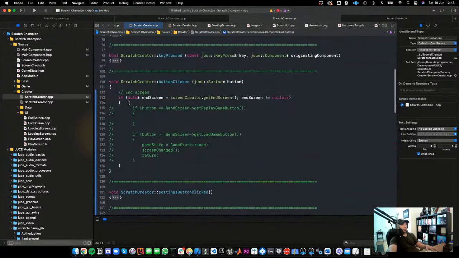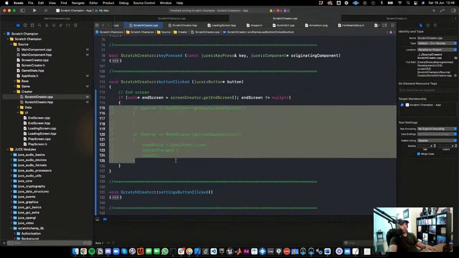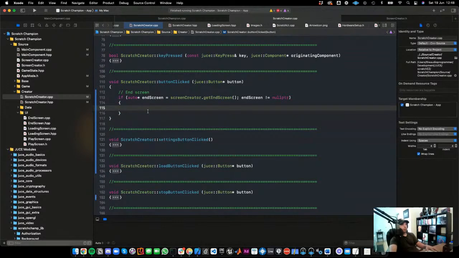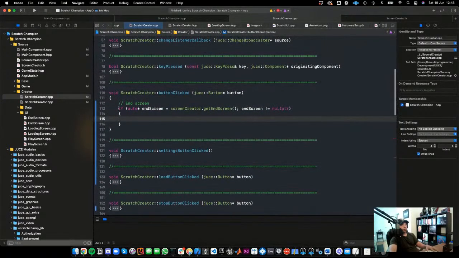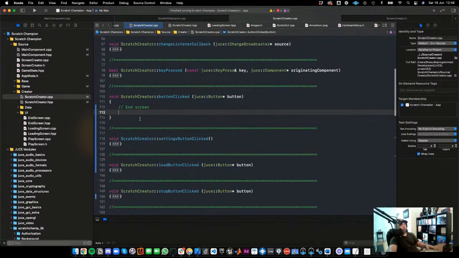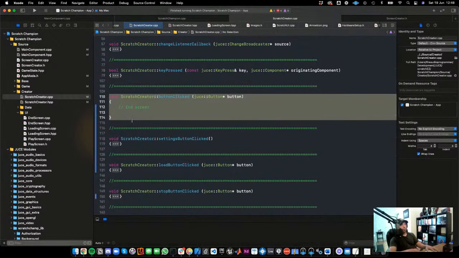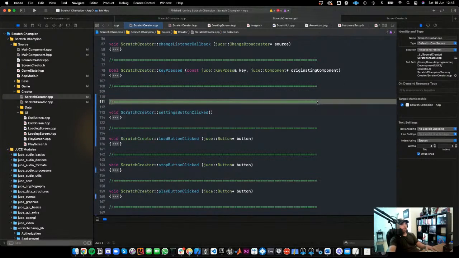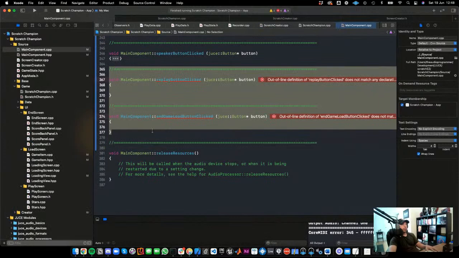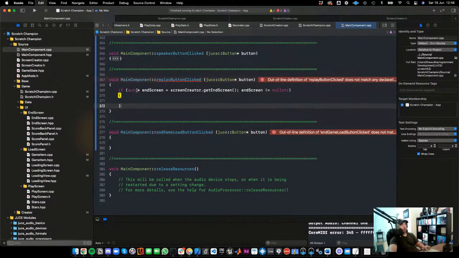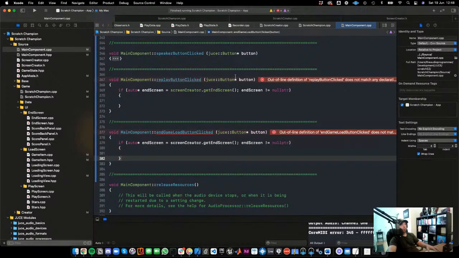Fine. And I just need to take this end screen behavior, cut that. And then my favorite part, I can just take this whole button clicked and I can actually just get rid of that. That is gone. Main component. Do I have to repeat this twice? I believe so. There we go.